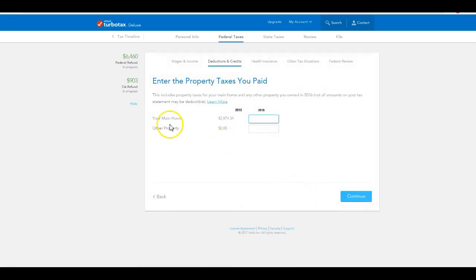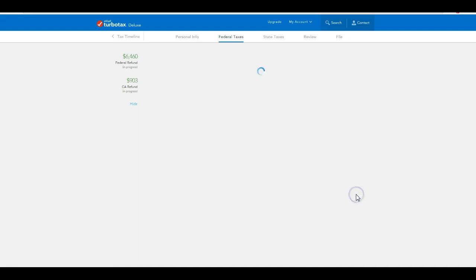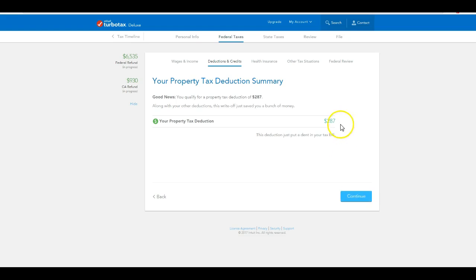Now, in 2015, your main home, you paid $2,874.34. Okay. And so, in 2016, okay, you paid the same amount. Fantastic. So let's go ahead and click continue. You get a $287 property tax deduction. That's good news, folks. All right, fantastic.